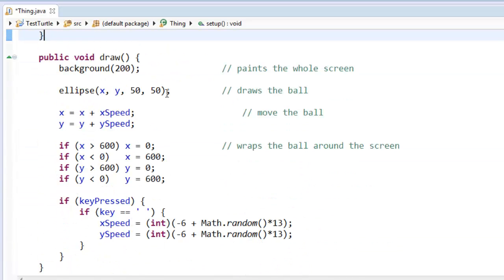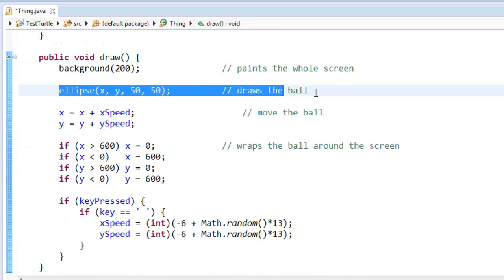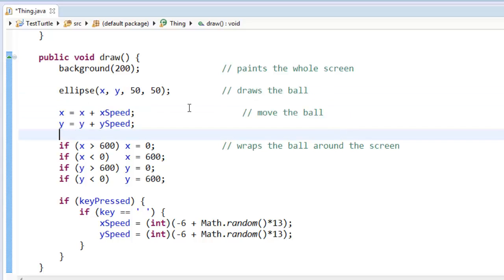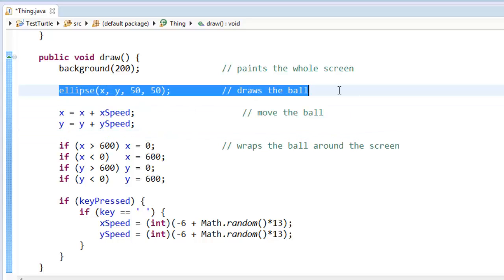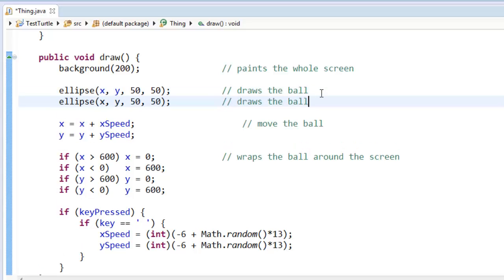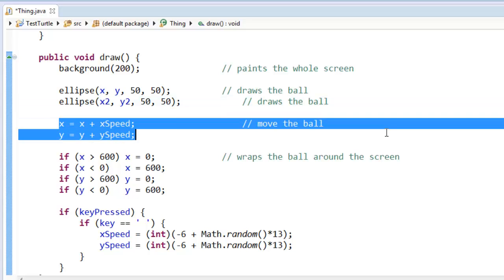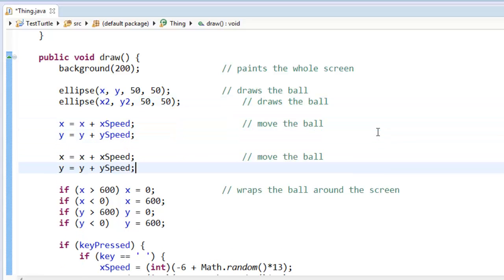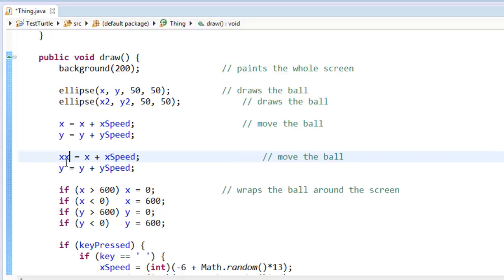And then down in here, I'm going to think about each different thing and think, do I need to repeat this thing? All right, this draws the ball. Do I need to repeat that? Yes, because I need to draw the second ball, but I want it to be at the second ball's location. All right, this is moving the first ball. I'll need to move the second ball also, so I want to reset x2 and y2 because those are the position variables for the second ball.